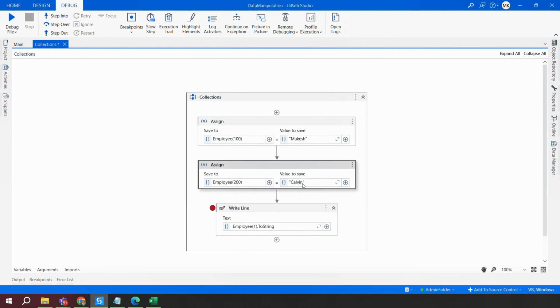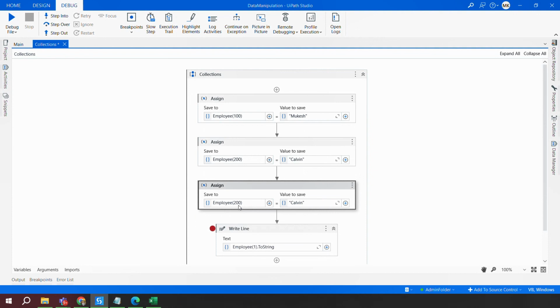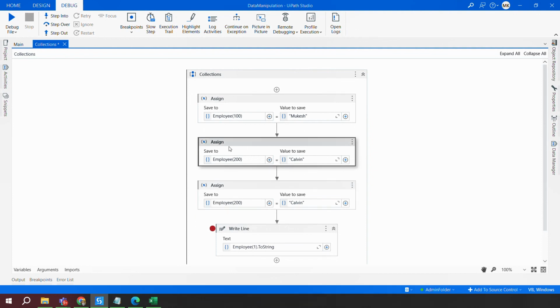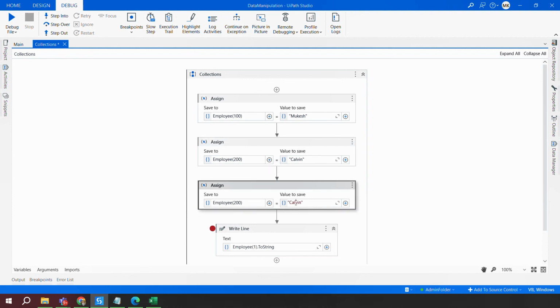Let me try to add one more employee. I call it employee 200, which is already added with Calvin. Employee 200 I am again trying to add with the value of Michael. A question to you guys. What do you think? Will I get an error, or will the dictionary be updated with the value of Michael? So we are creating a dictionary.